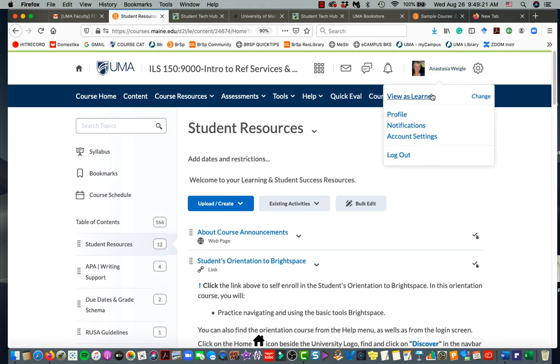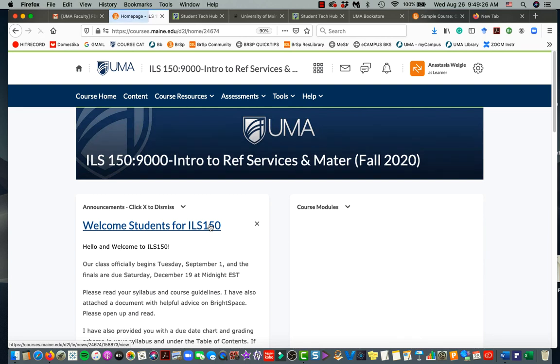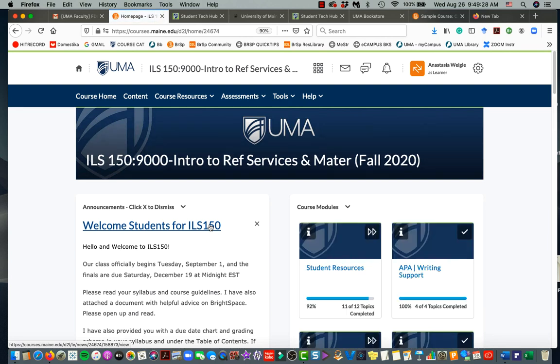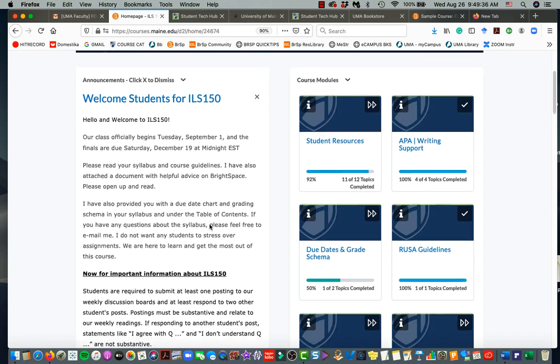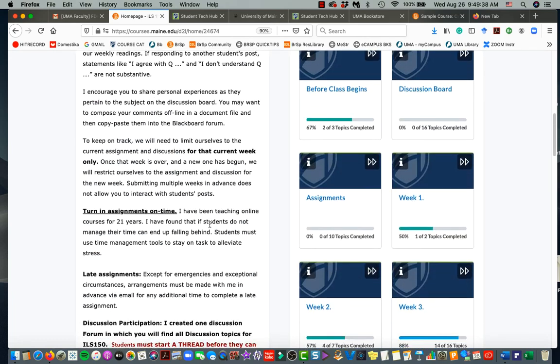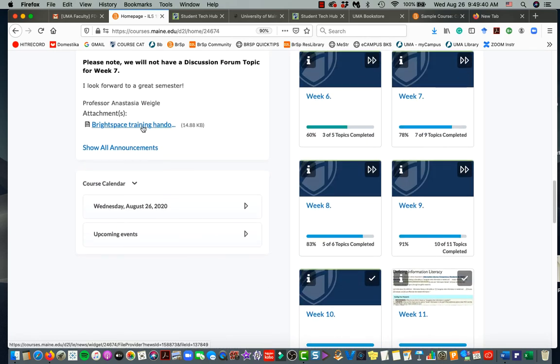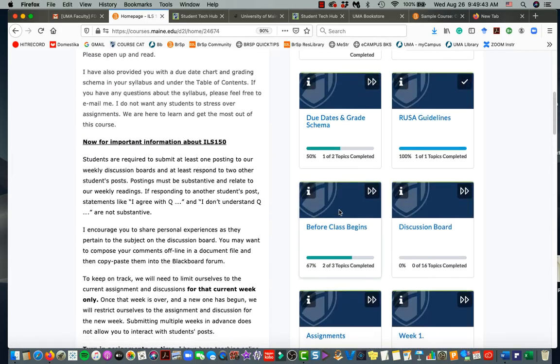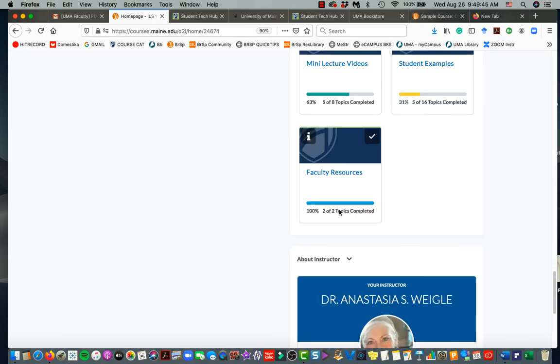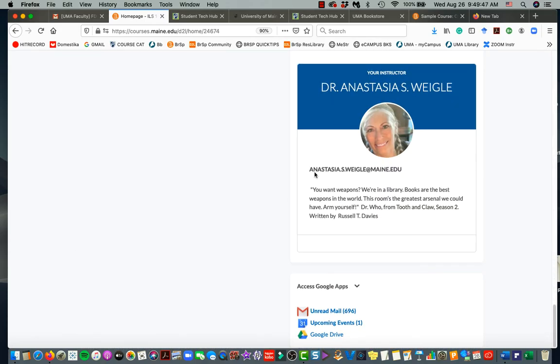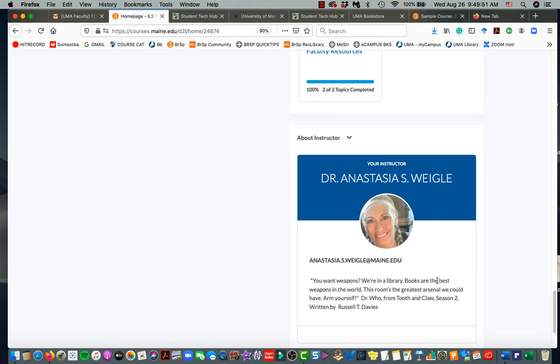If I go into learner mode, this is what learner mode looks like. It's not 100%. I can't do student functions in this, but you'll get an idea of your main page. You'll see this announcement page. There is that handout. Here are all the modules, and if you go all the way down here, you'll see me and my email address, just in case you want to email me. And that's pretty much it.